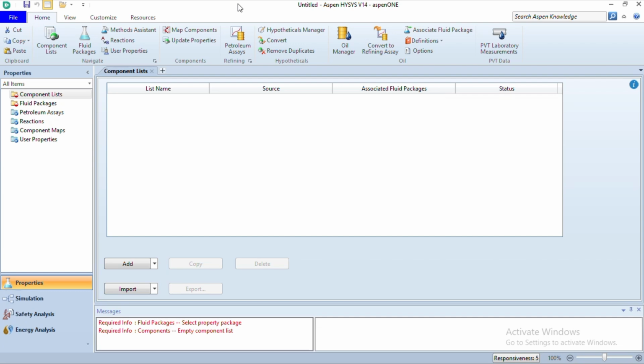My name is Prakash and today we are going to explore the production of propylene glycol using propylene oxide and H2O. So let's start with the component list.